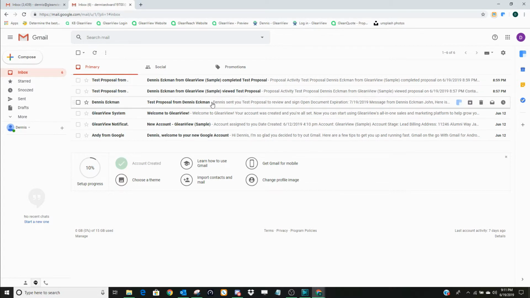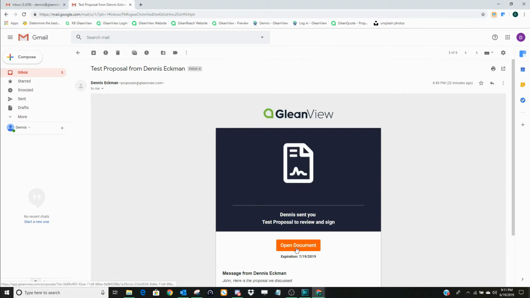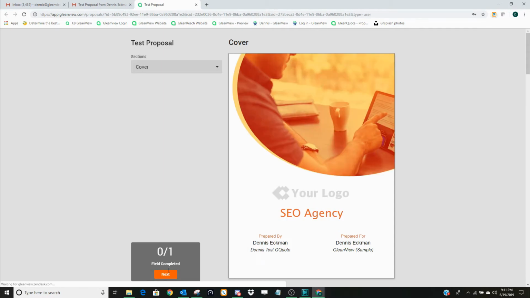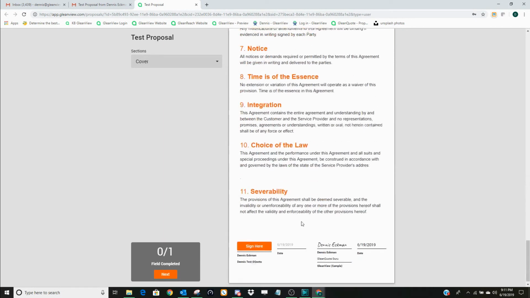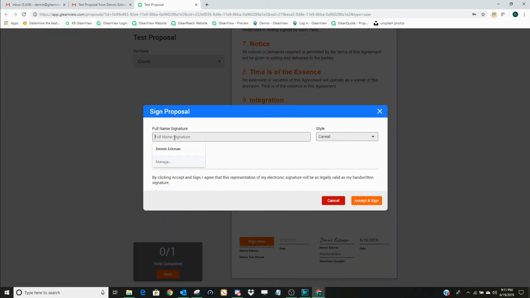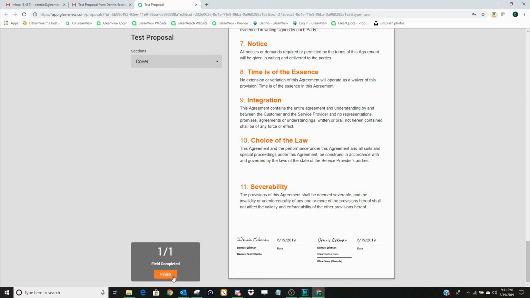And if you'll notice in my other email, it gives me updates every step of the way. So I actually see, since I'm the user, I see when the proposal was sent, when it was viewed by the customer, and when it was completed. So all I need to do is load that. Since I required a signature from the user as well, go ahead and follow the same process. Sign on the other side. This is going to look odd, having my name on both sides. And accept and sign and finish there.